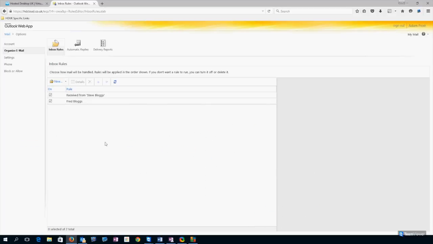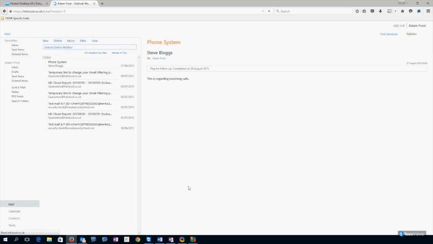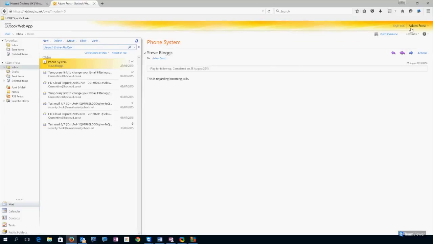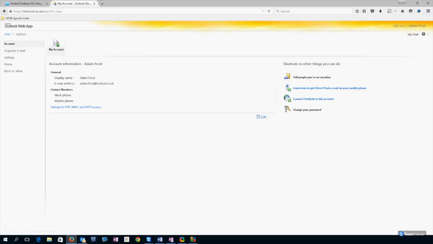So you can see that rule is now in place there. Next, I'm going to show you some of the other settings that are available. So we'll go back to the main interface here. If you click on options, you'll see there's an option there to see all of the options.